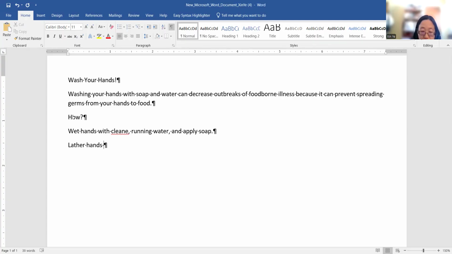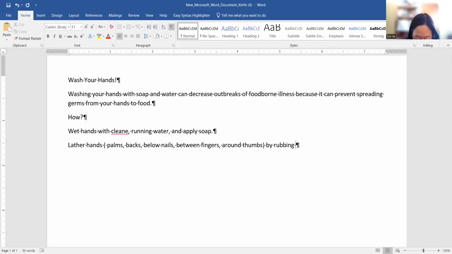Then we're gonna type lather hands, palms, backs, below nails, between fingers, around thumb, by rubbing them together with the soap. Okay, click enter.